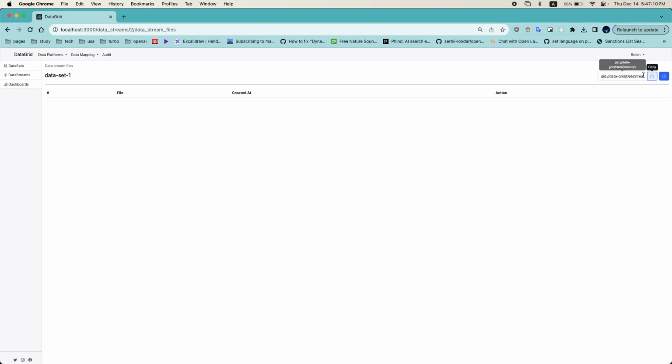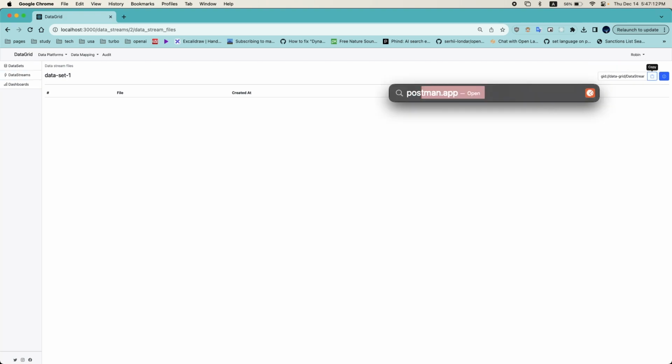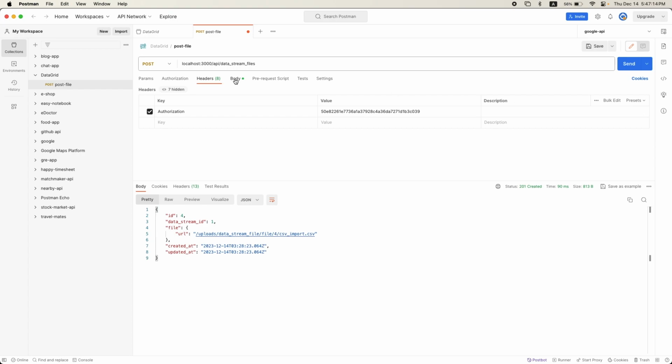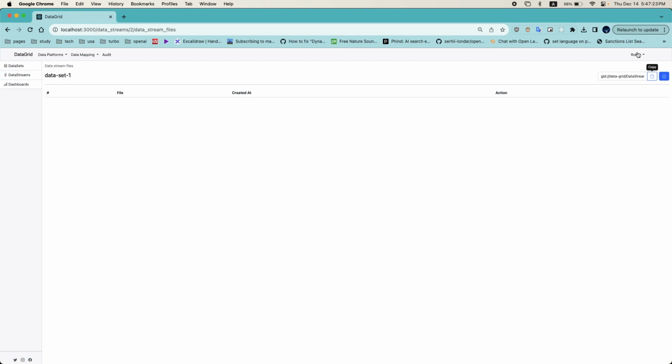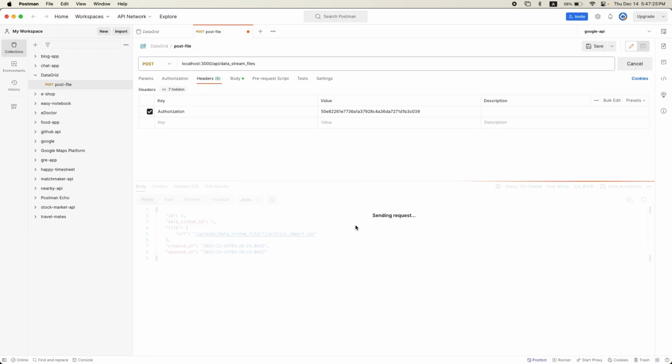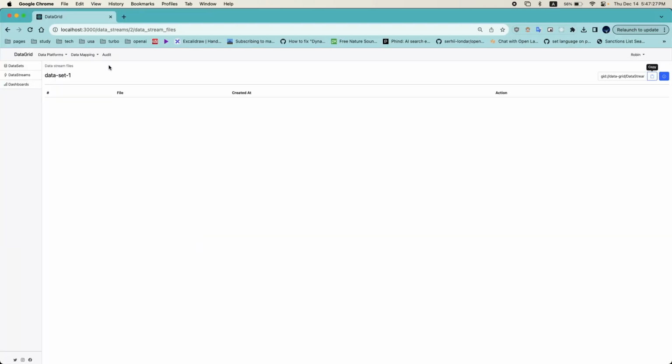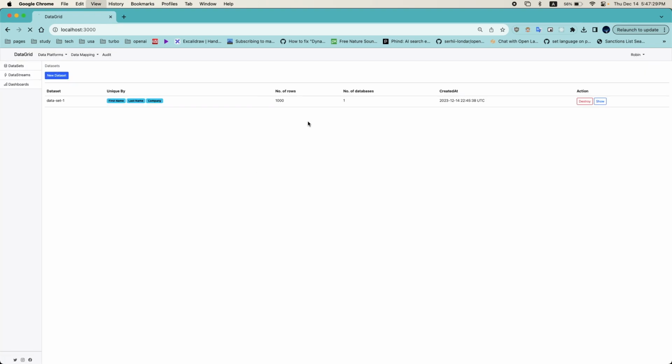This token I can use. If I go to Postman and pass this file in here, and then for the file I select any file, and in the header I need to pass the token. If I pass that, I will see that my data stream is always at 1000, right?